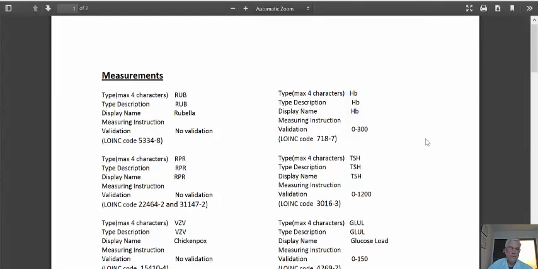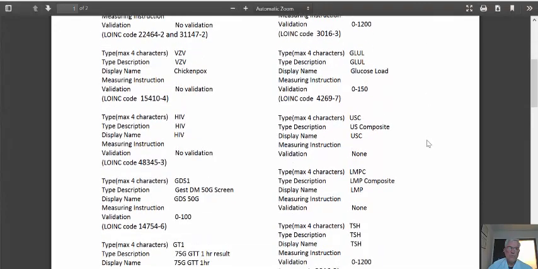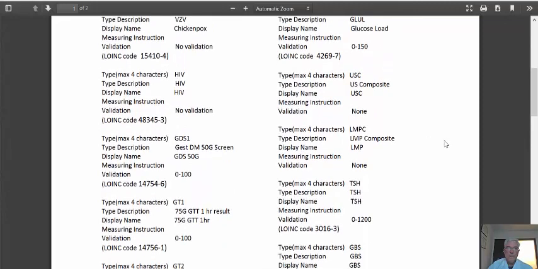There's a lot of stuff here that you really can ignore. But for the purposes of today's talk, the two things that we need to do is we need to add the ultrasound composite measurement and the last menstrual period composite measurement. We need to put those two measurements into our server in Oscar. So I'm going to leave this page open.